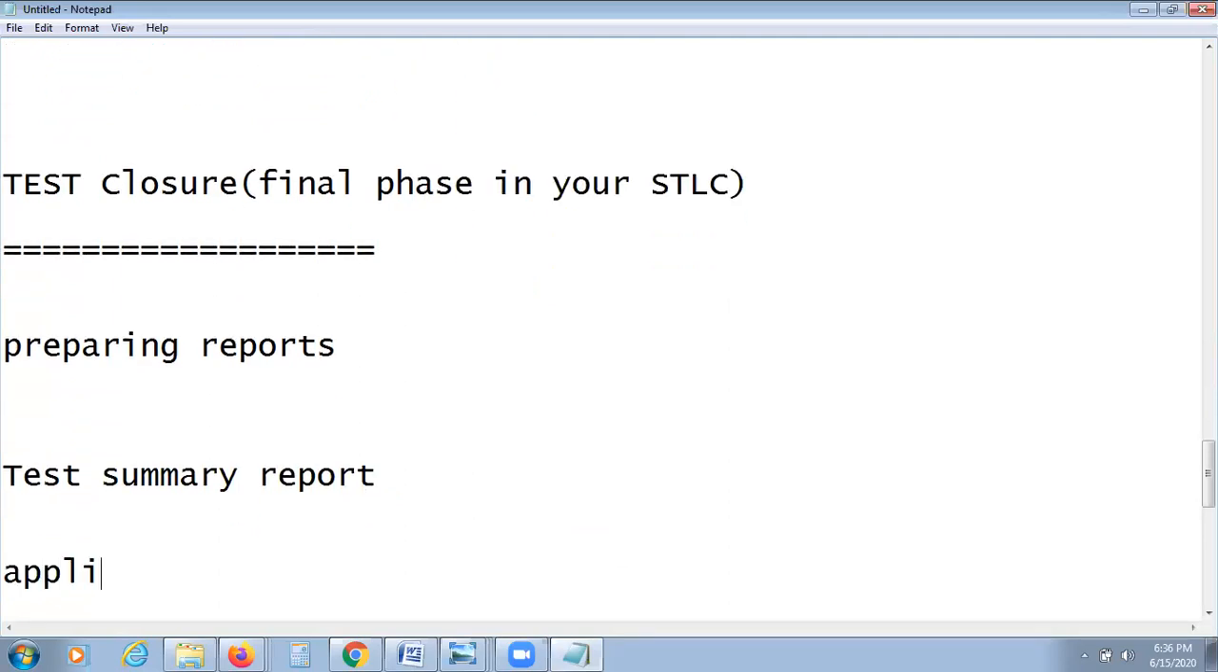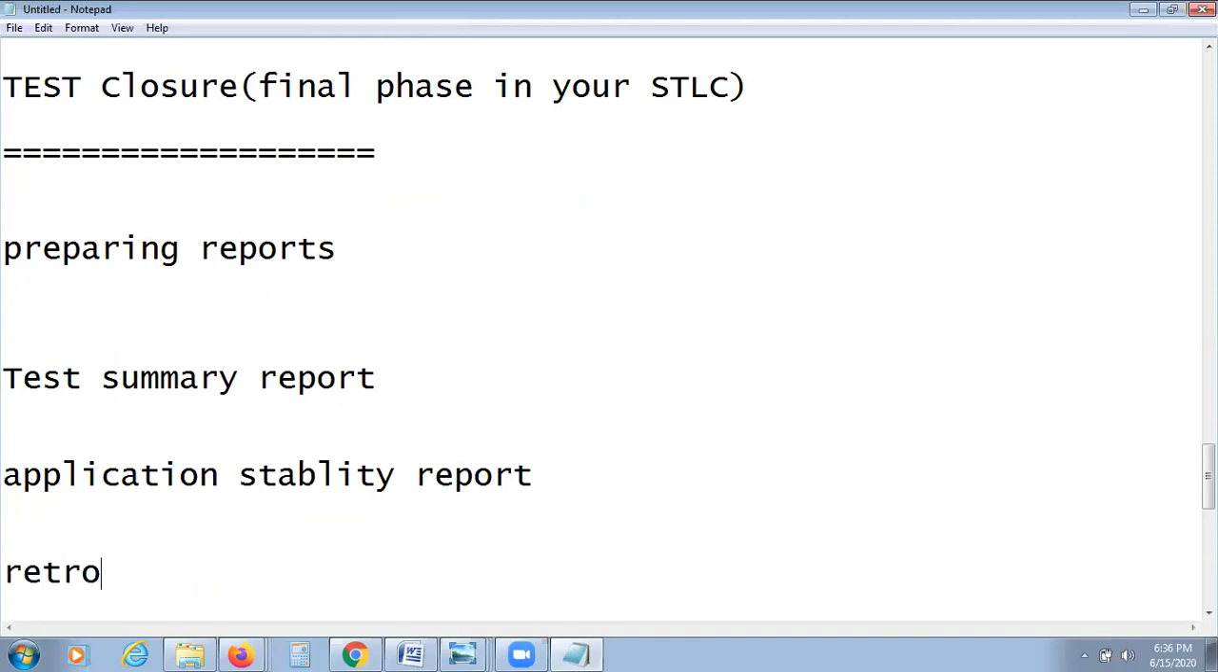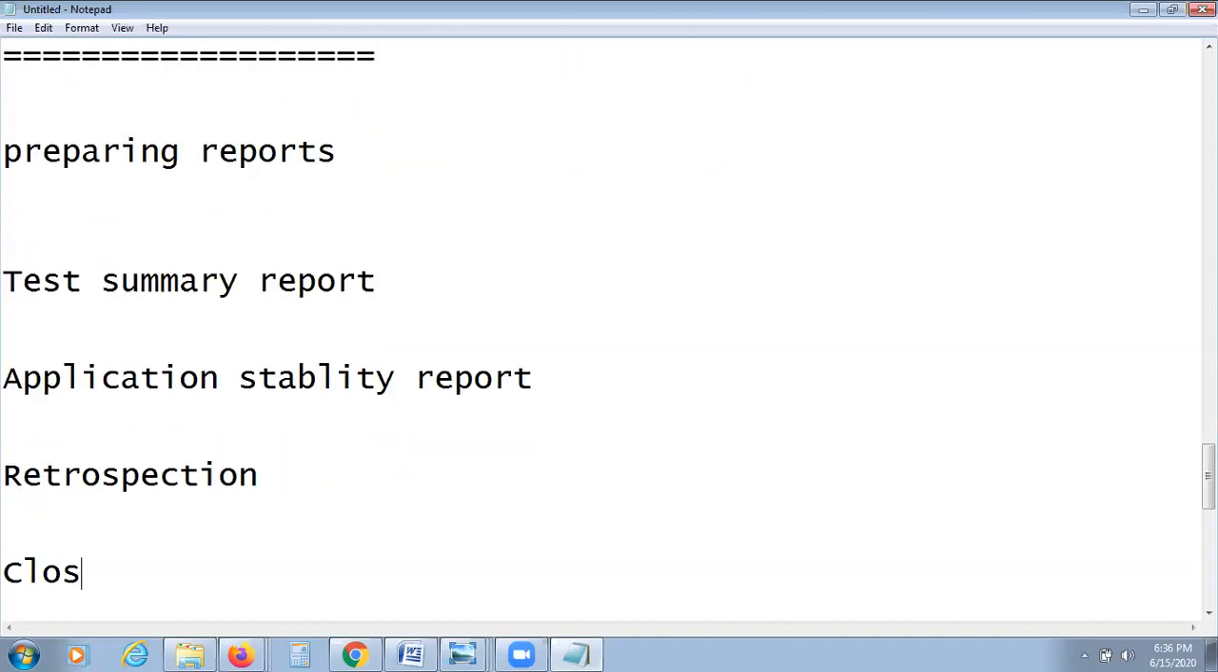Application stability report. Retrospection. So you do retrospection, and you attend meetings, closure meetings. So these are the four things which you do in your test summary: preparing the report.